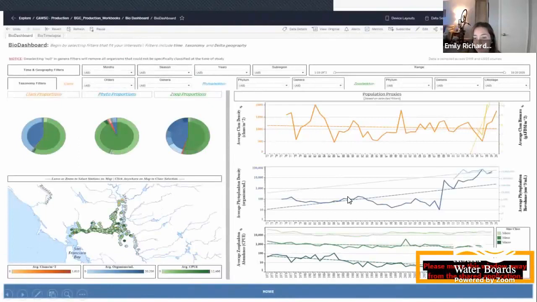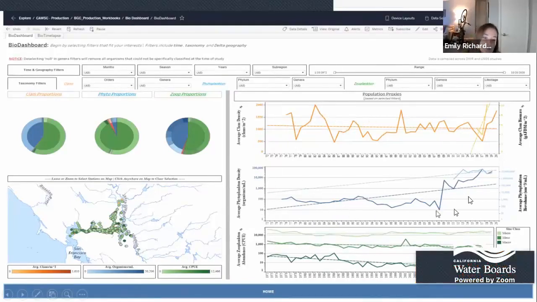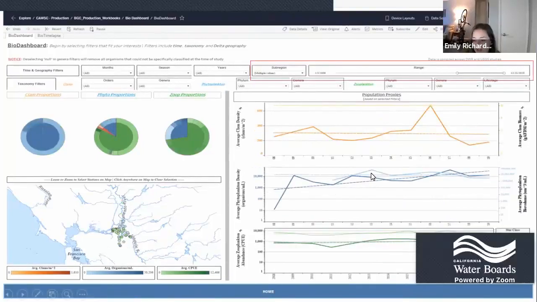So this dashboard contains a ton of long-term zooplankton data shown here, as well as long-term clam data shown here, as well as the phytoplankton data that you just witnessed. The Interagency Ecological Program is great at sharing open source and harmonized data.